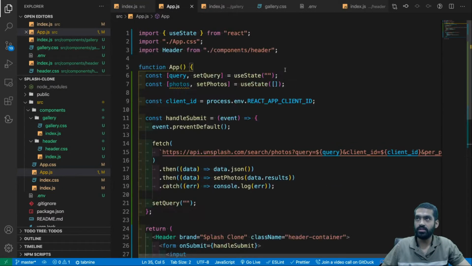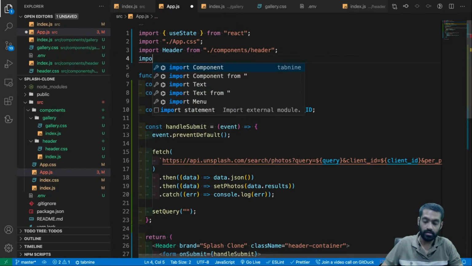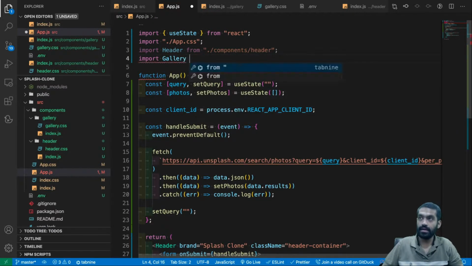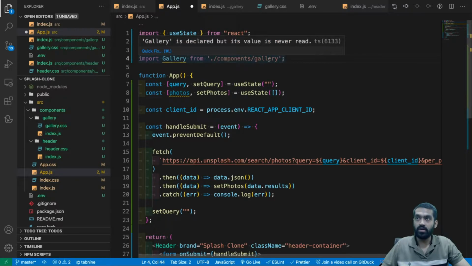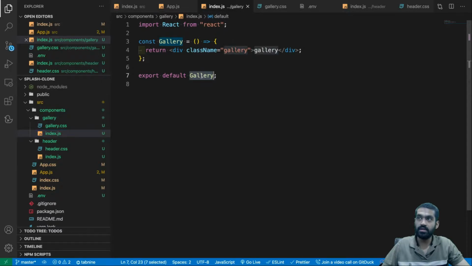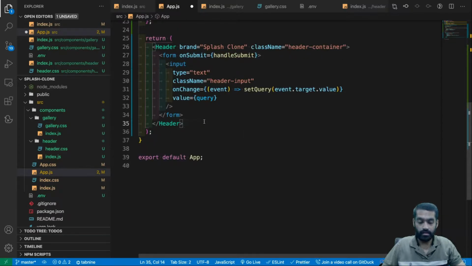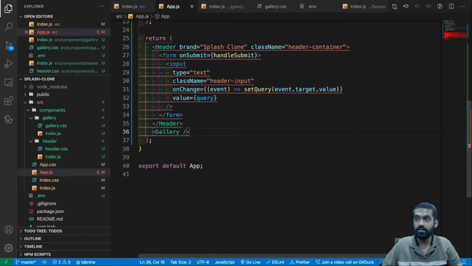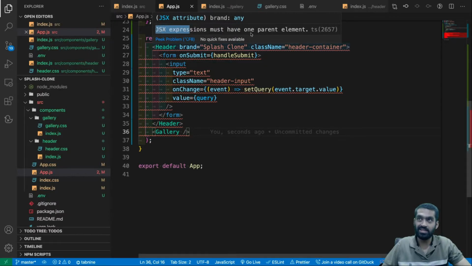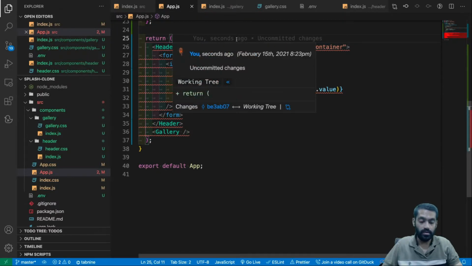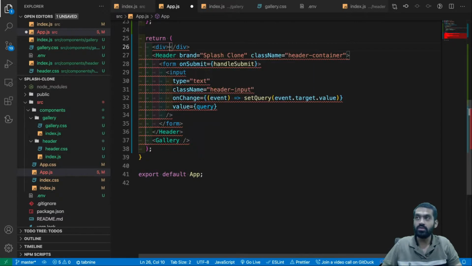Let's go to app.js. The same way we have imported Header, import Gallery from components slash gallery. Now because index.js is giving us a default export, we can name it anything here, right? So I can name it Gallery, ASD, whatever, but let's keep the naming convention same. And if I add a Gallery here, it is giving me some sort of an error.